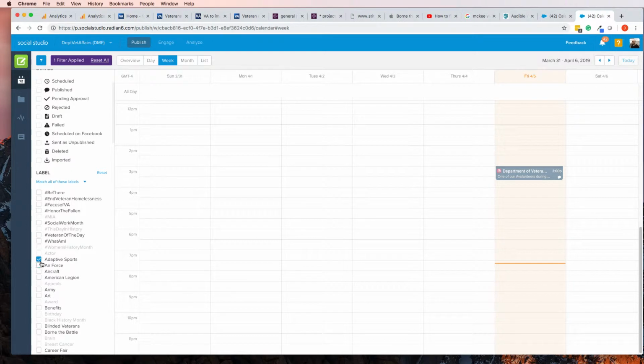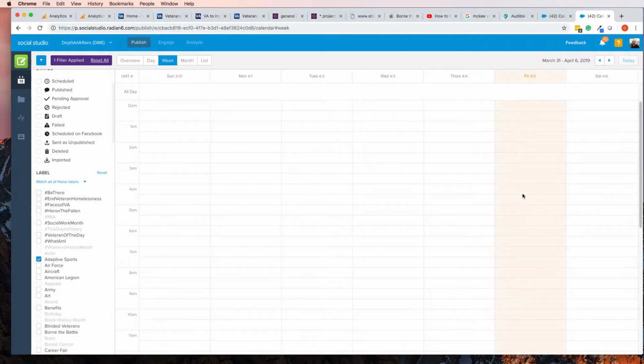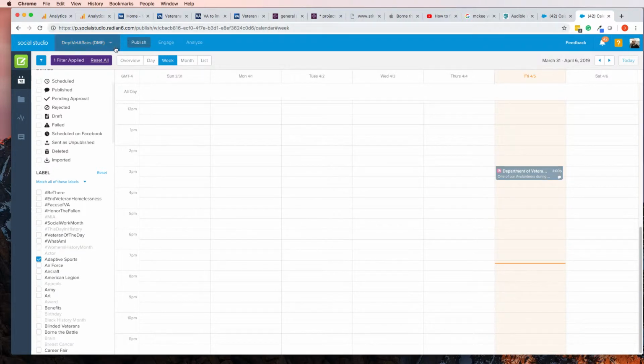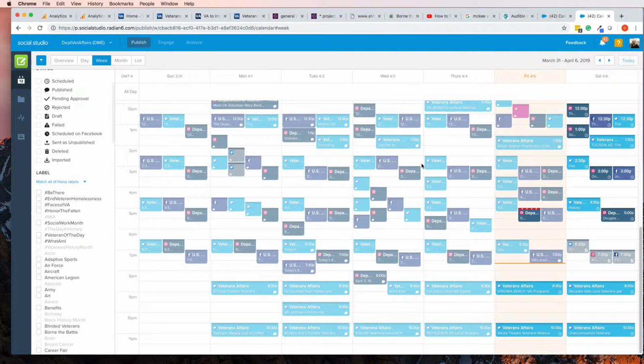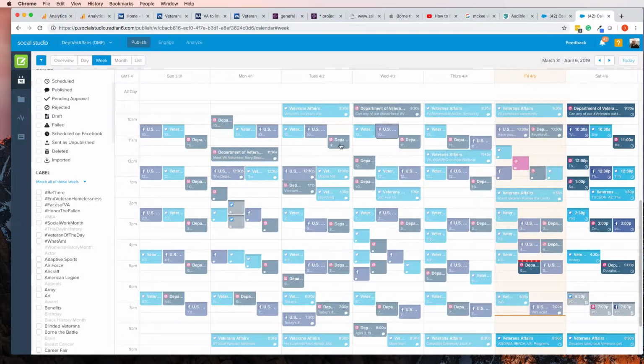So we have this adaptive sports label checked. I'm going to uncheck it, but actually I'm going to do it up here. See, it says one filter is applied, and that one filter is adaptive sports, and it narrowed it down to only those things that had adaptive sports in it. So I'm going to reset that, and it's going to go back to where it was. This is our calendar. This is where all our content is scheduled.